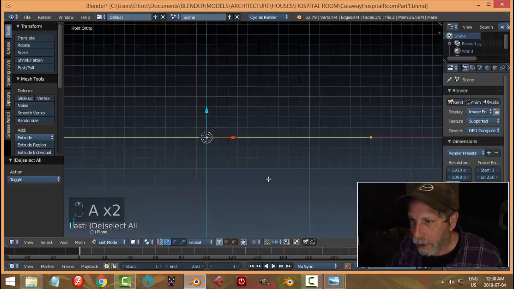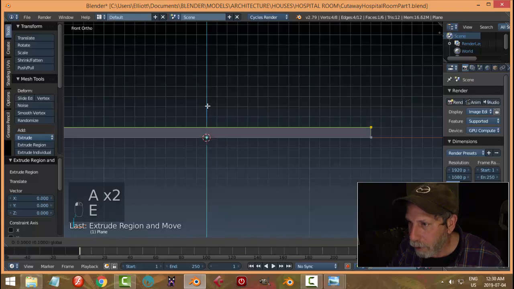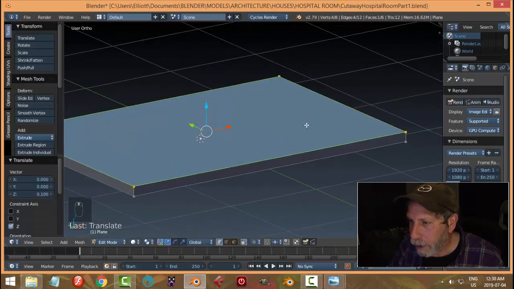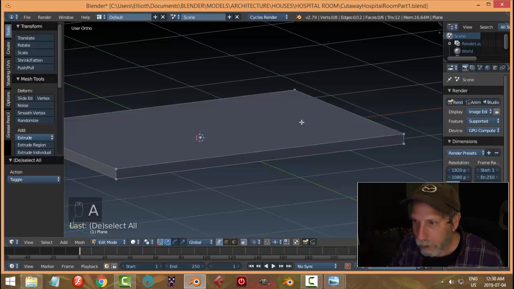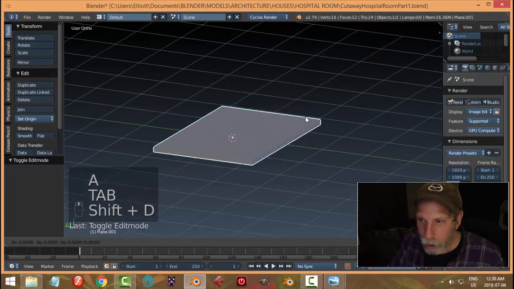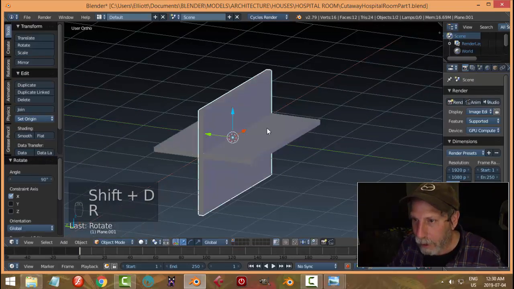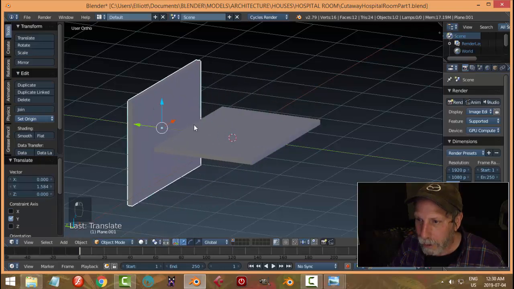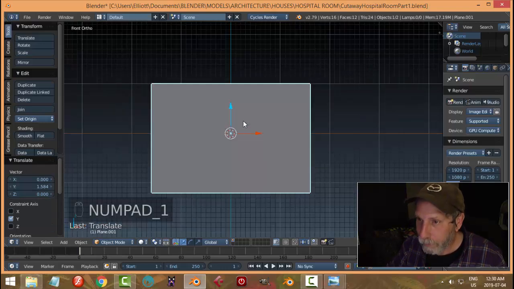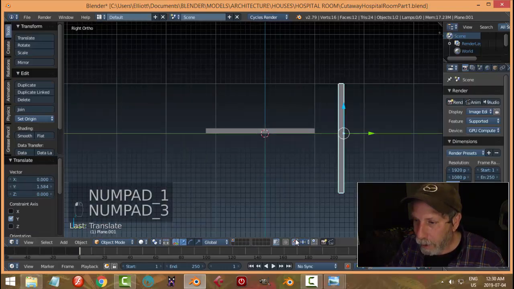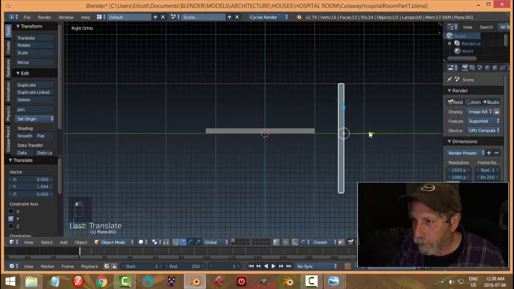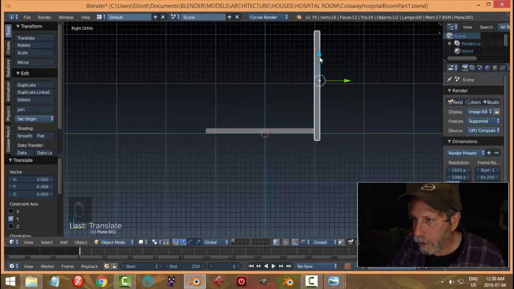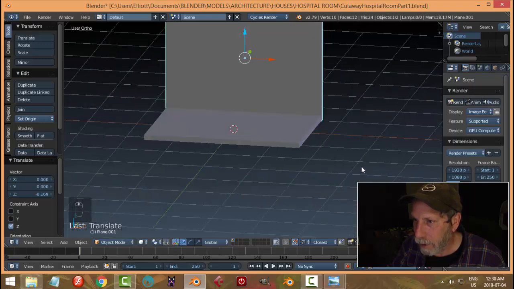And I'm going to hit E to extrude, and I'm going to bring this up. And I think I'll come up to there like that. Okay, Shift D, rotate X 90. I'm going to pull this one back. Maybe move that, I don't know. And I'm going to turn on snap to edge, and I'm going to bring this in and try to position it as best I can down to that edge there.